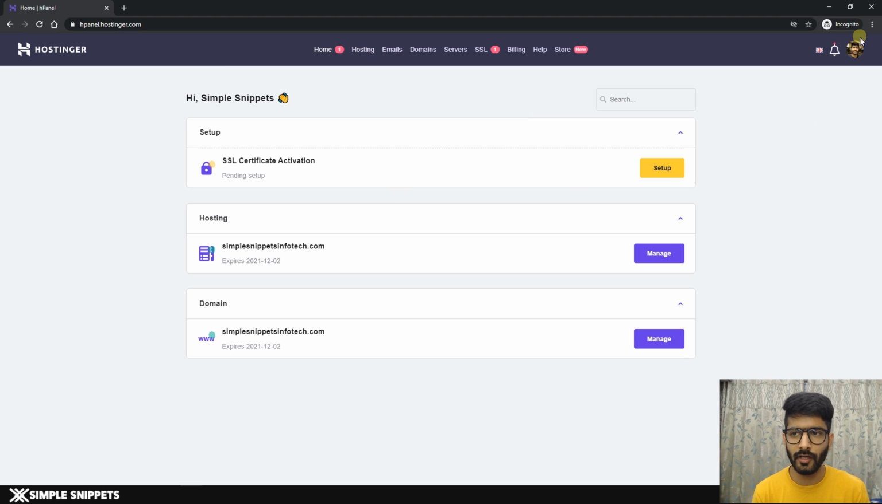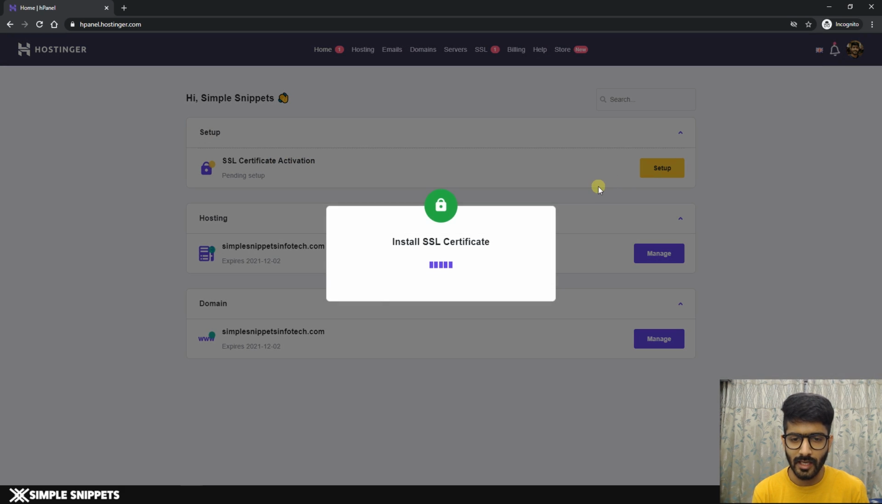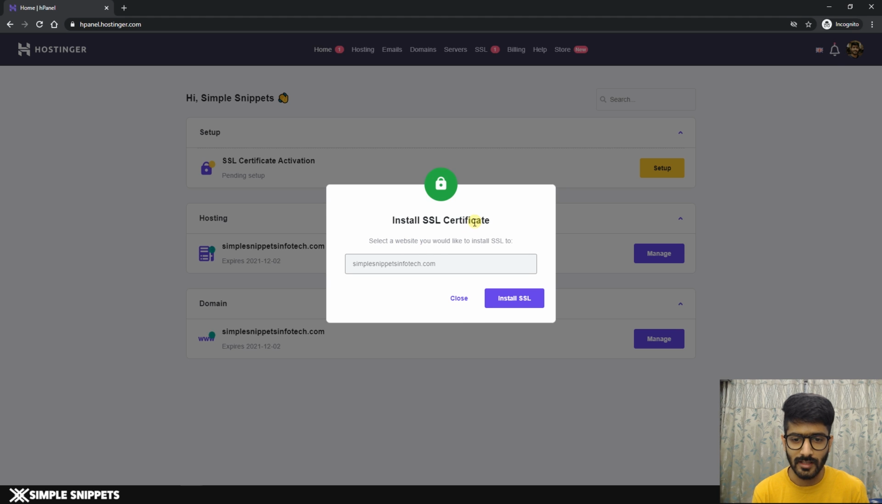So I have logged into my HPanel account and you can see SSL certificate is pending. If you just click on setup, you'll get installing SSL certificate and the domain name that you want to set up with. You just click on install SSL and that should do it. So you can see it is a very easy, hassle-free, intuitive way. And this is one of the major benefits when you get a paid hosting, a shared paid premium hosting. So everything is managed for you in a very intuitive way, in a very user-friendly way.